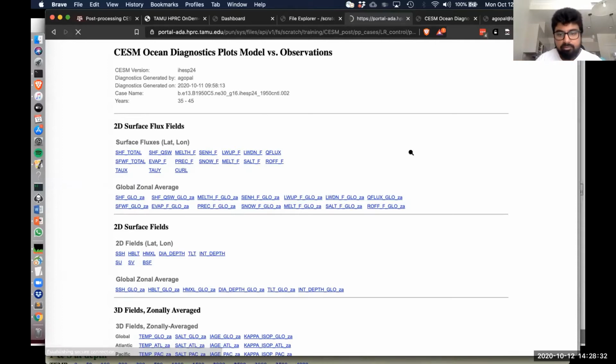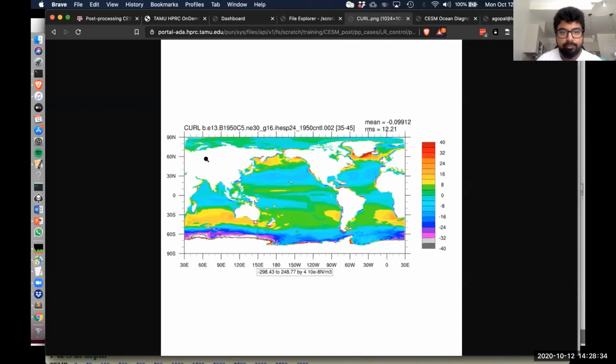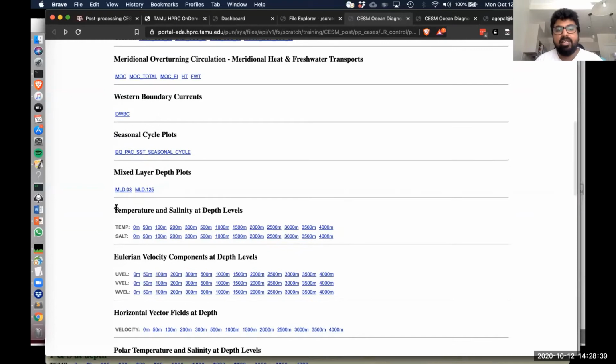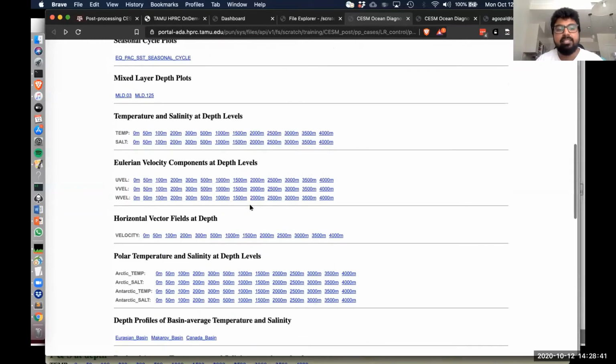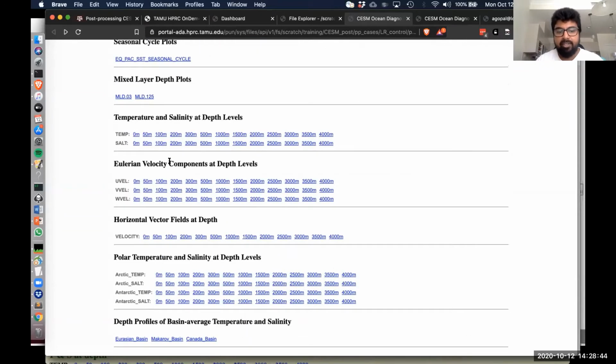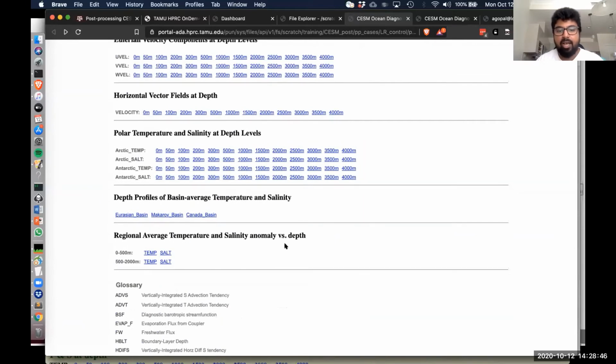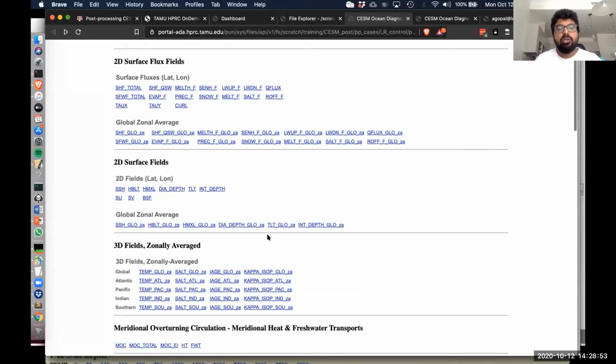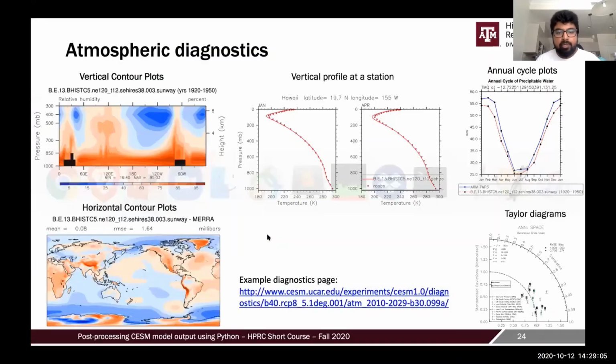So for example, looking at the curl, you have all these different plots: temperature and salinity at different depth levels, velocity components at depth levels, temperature and salinity anomaly versus depth. So different types of plots. And you might have a question about how to add new plot quantities to this. I'll talk about that in a little bit. Okay, so back to our presentation.